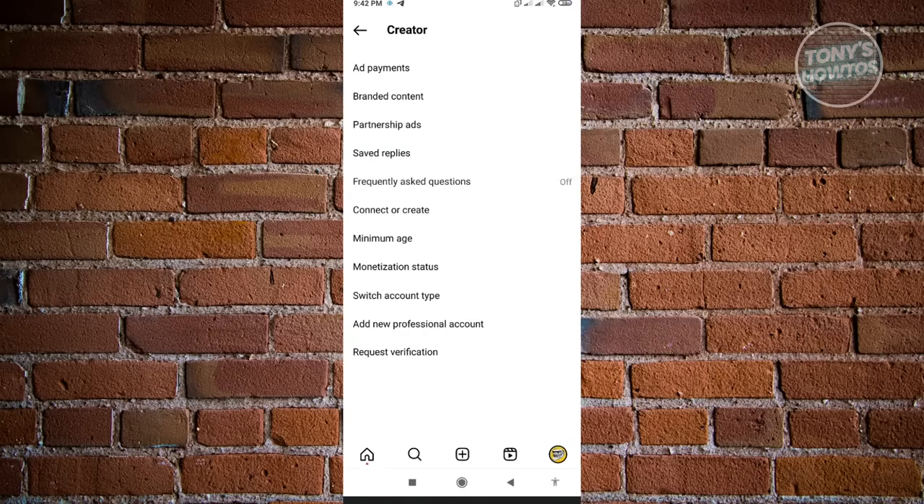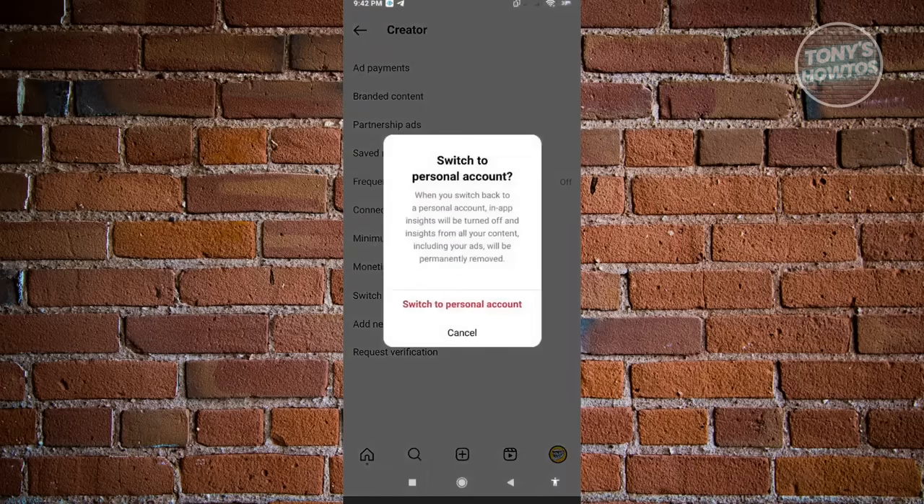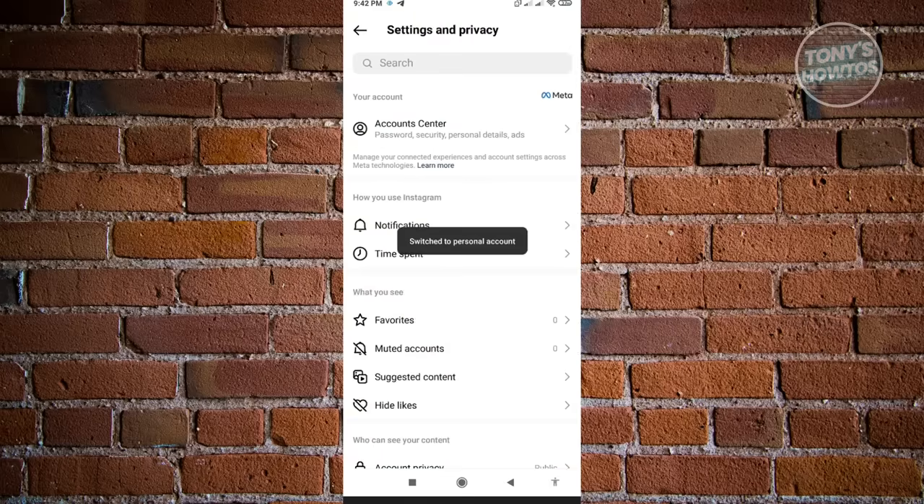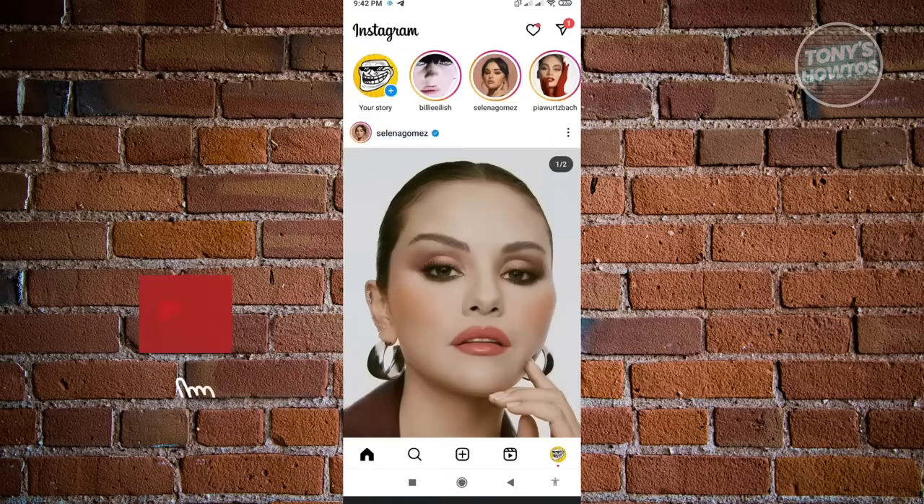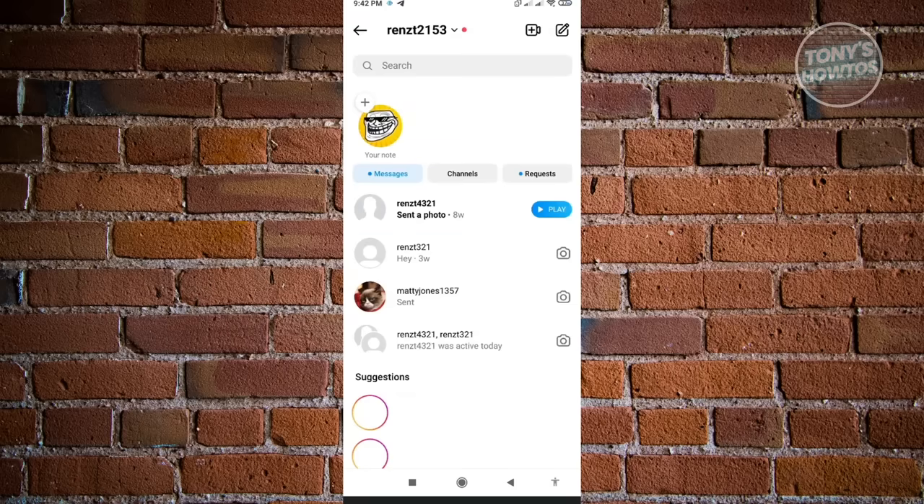And from here, you want to click on switch account type. From here, you want to switch to personal account, and here switch to personal account. So let this load up while we switch over to our personal account. And from here, you could just go back into your home page and click on your messages and check if you now have the notes option or feature on your phone. But if you still don't have that feature, then we have our final solution for you.